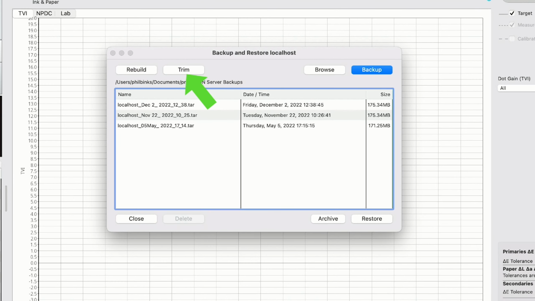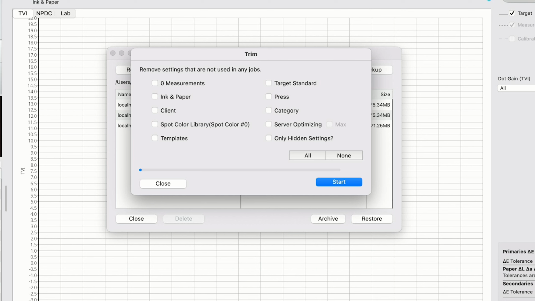If we click on the trim button, trim allows you to remove the settings that are not used in any job. So typically in the open job window, when you look at the database, there may well be settings that you've got that you no longer use, categories or clients that you no longer work for, and you've got no jobs with those specific selections in.